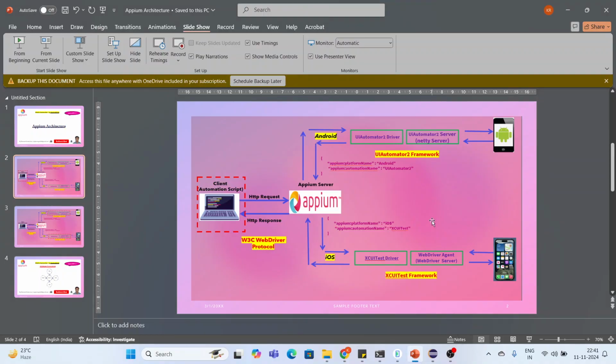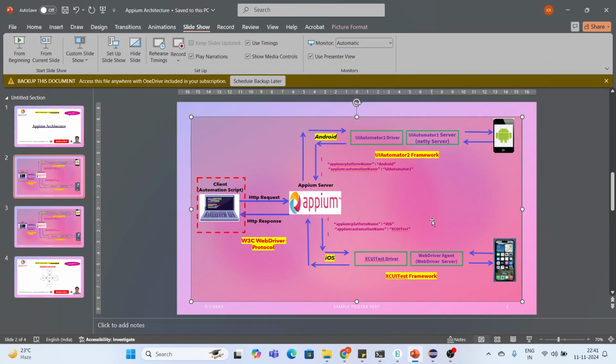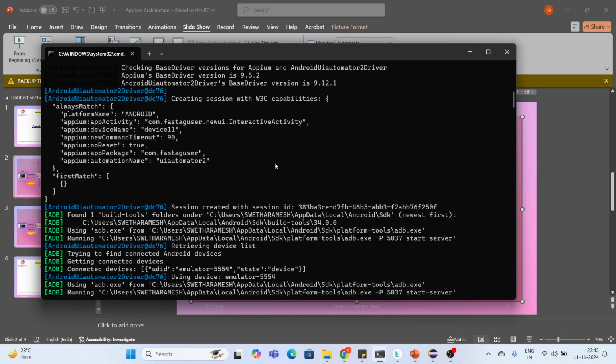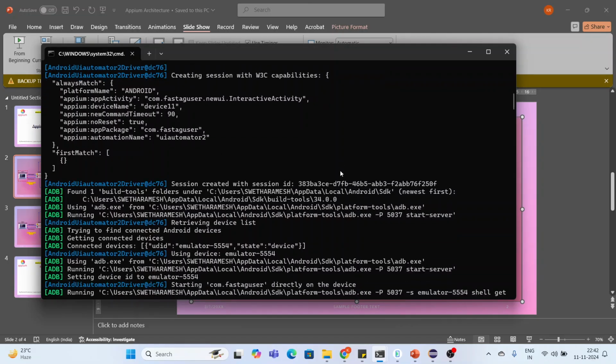We cannot change the capabilities, or we cannot add a capability at runtime. Why? Because once the session ID is created based upon these capabilities, that's why we cannot update, add, or delete the capabilities during test execution. Okay, now it has come here.